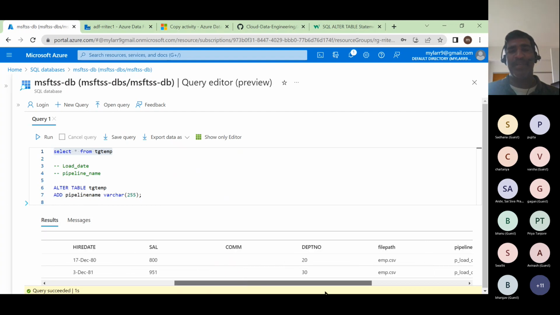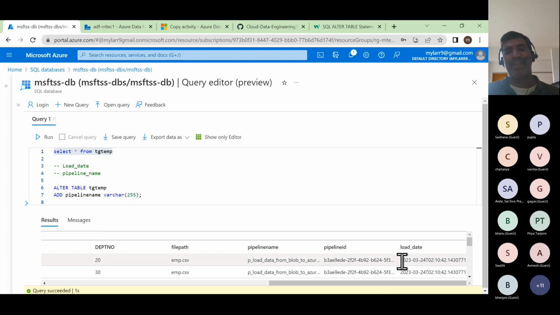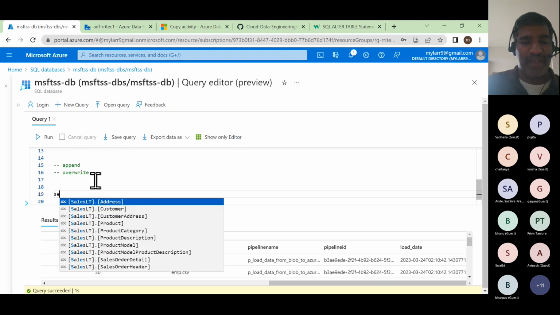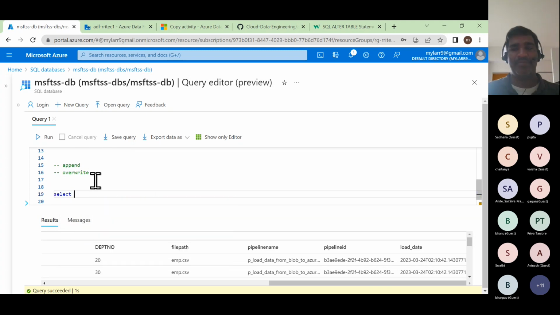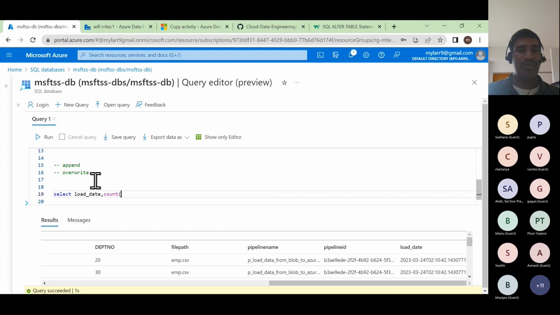And that is the reason that from the first row onwards we are seeing the file path, pipeline name, pipeline ID, load date, everything is available. You can see the timestamp also. All the timestamps are available here, 2023, 03, 24, 02, like that. We'll have a single timestamp. To understand clearly whether it is overridden or not, select the load date, then the count of records.